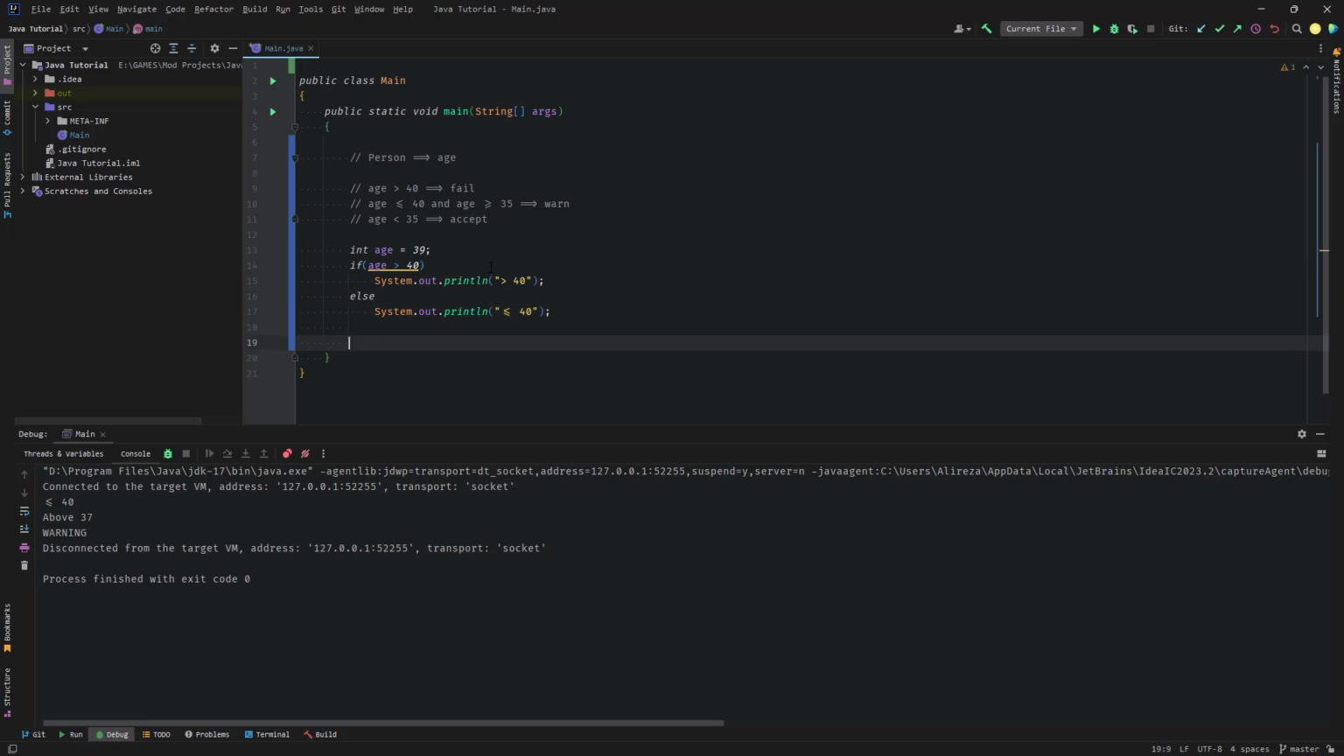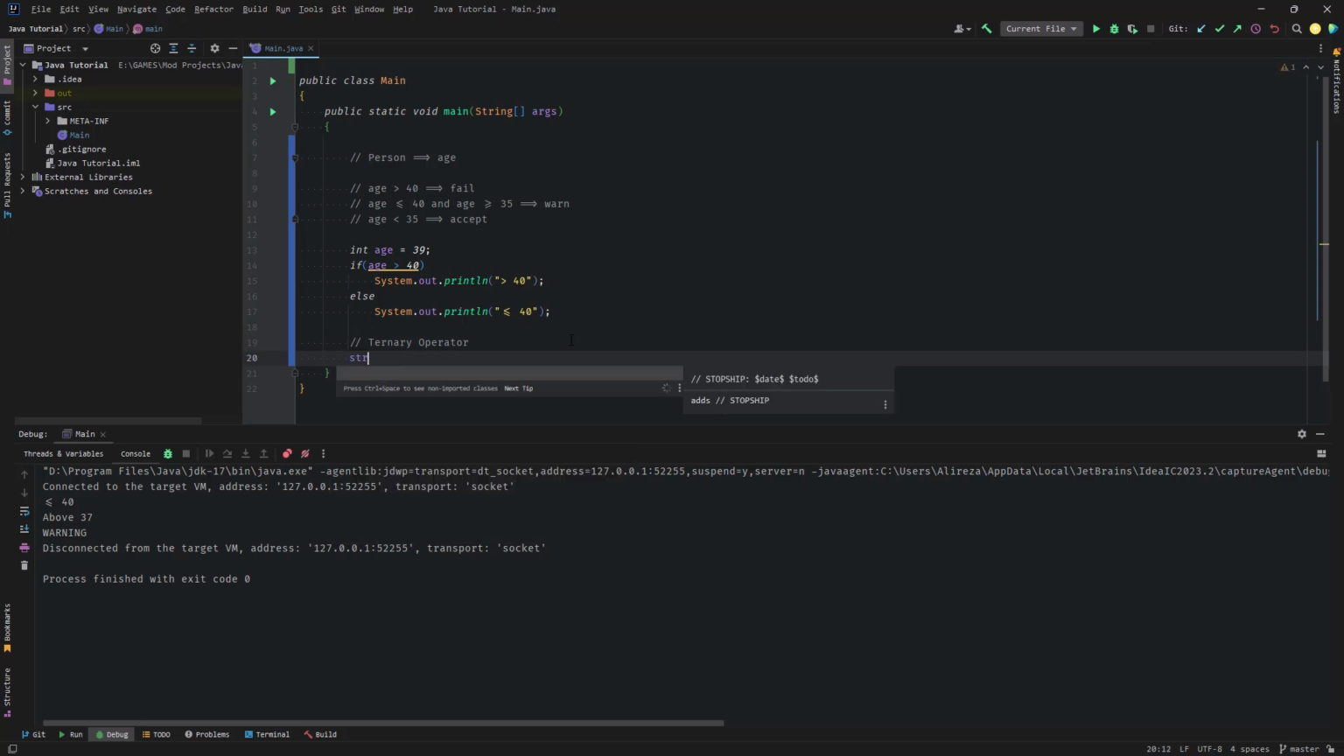However, there is another way of writing this, and it is called the shorthand if statement, or most people call it the ternary operator. Ternary operator is like this. We say a string result equals to. Now we want to check if age is greater than 40. So we are doing a comparison here. If that is the case, so we are questioning, is it the case? If the answer is yes, we want to assign a value. If the answer is no, we want to assign another value.